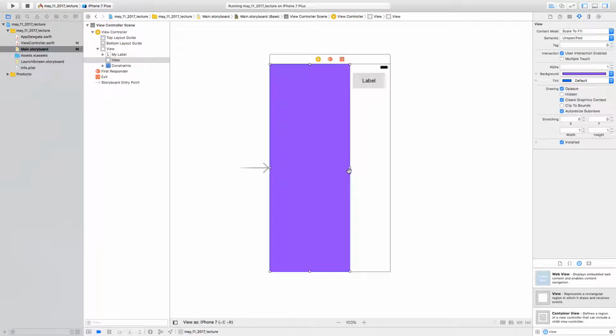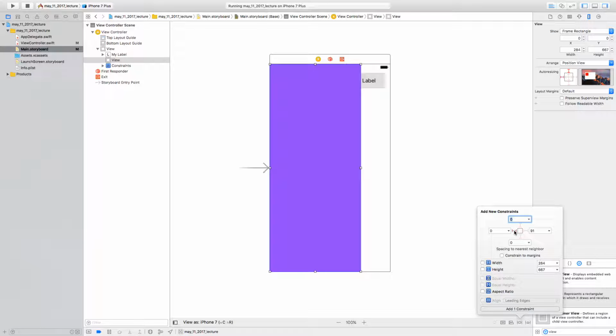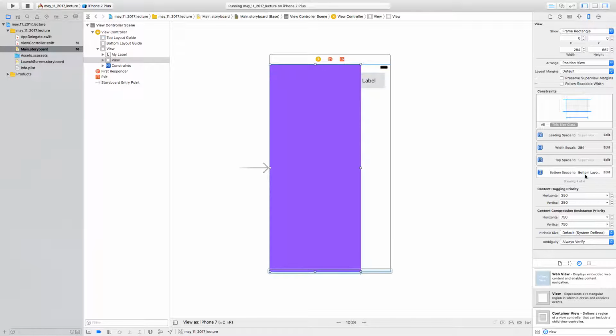Okay. So let's give it some constraints. Let's say we want this view to be left, top, bottom, and then we're going to give it a width. Let's say the width is going to be 300. Cool. So this is kind of like the end state that we want. Maybe not all the way over here, but a little less. But the idea is that in the end, it's going to show. We're going to see the purple.